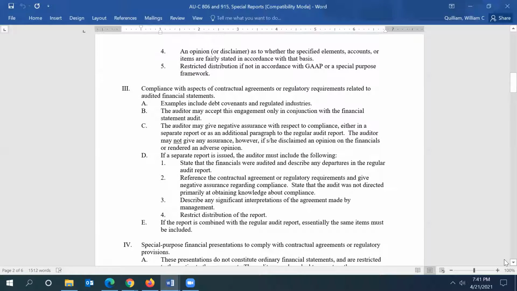We'll give an opinion or maybe a disclaimer of an opinion as to whether the specified elements, counts, or items are fairly stated in accordance with that basis. And then restricted distribution. That means not for the general public, just for the client and any other relevant parties, if not in accordance with GAAP or a special purpose framework. That's pretty rare. Any questions there?